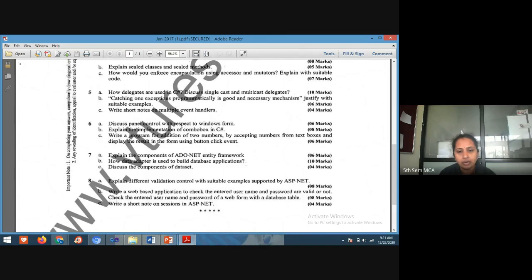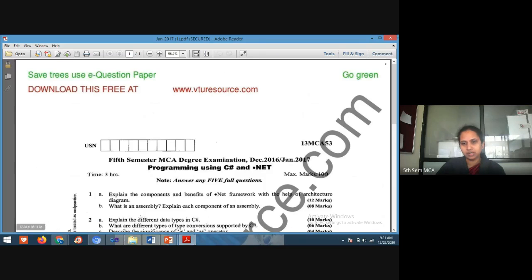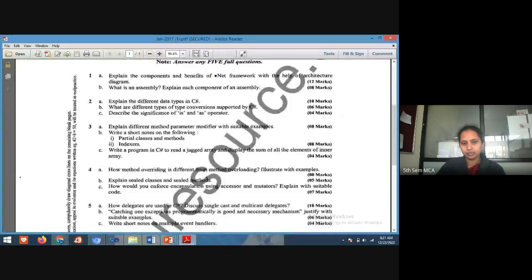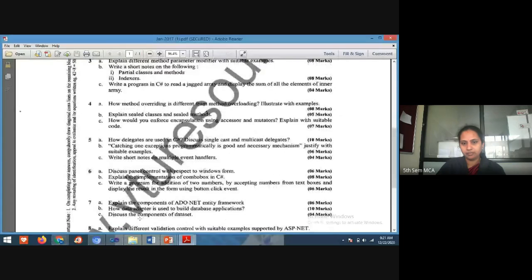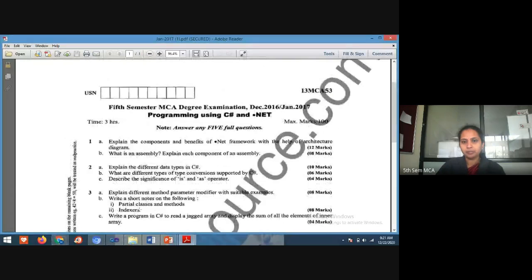And write a short note on session in ASP.NET. This is the last question. So this is an old syllabus question paper, students. Your syllabus is different, and even the question paper pattern is entirely different from this scheme. Here, out of 8 questions, they have to answer only any 5 questions, but in the CBCS scheme, in each module, they have given an or.